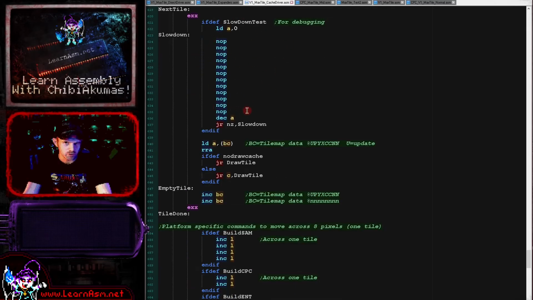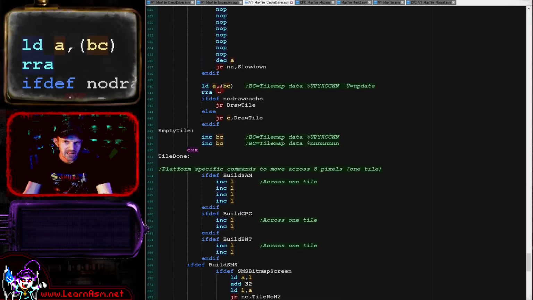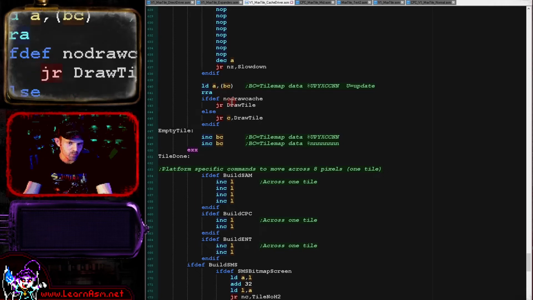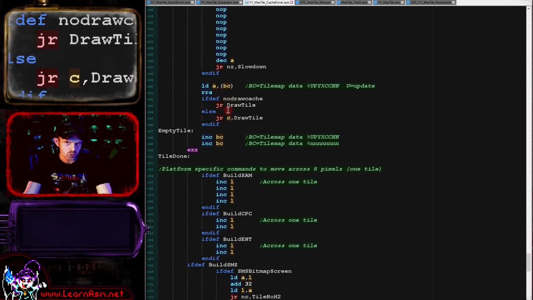This is some test code, just slows things down. We won't look at that. Here we're loading in the tile, and once again we are seeing if this tile needs to be drawn and drawing it if it does.